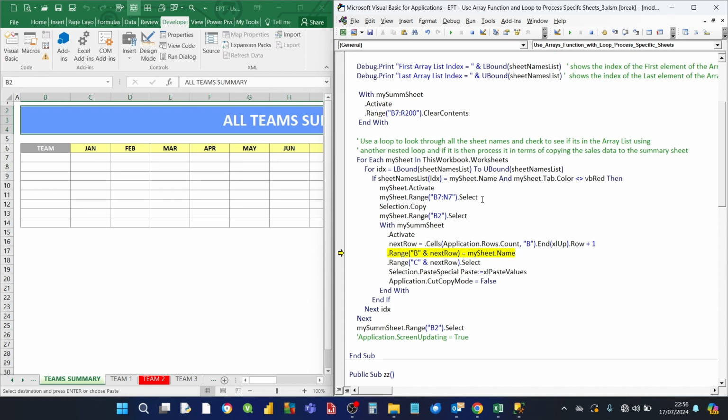And then it's going to take the mySheet.Name from the mySheet variable, use the Name property and paste it in cell B7, in this case, as you can see, Team 1. And then from cell C7, it's going to select that cell, and then paste the sales figures for Team 1, as you can see there. It's going to continue until all of the sheets meet the condition that is in the list for the sheet names in the array list, and where the sheet color is not red, it's going to process those and ignore all the rest. By doing it that way, you're just going to be getting information relating to the relevant sheets. So that's how the VBA macro works.